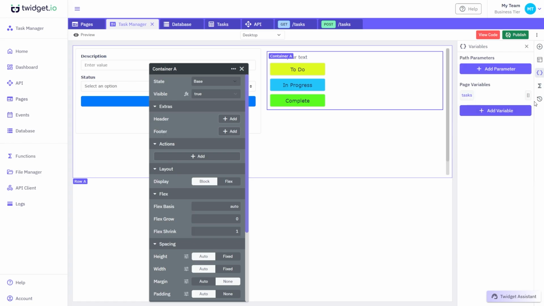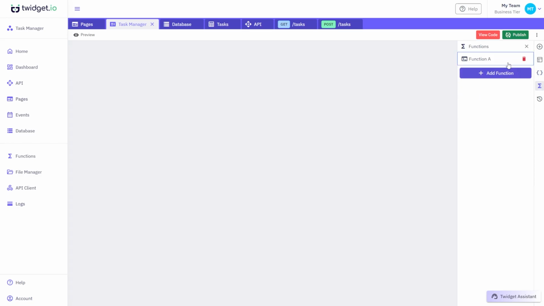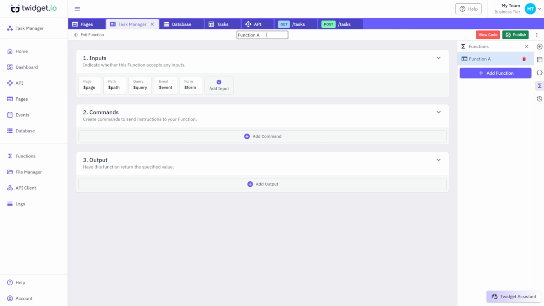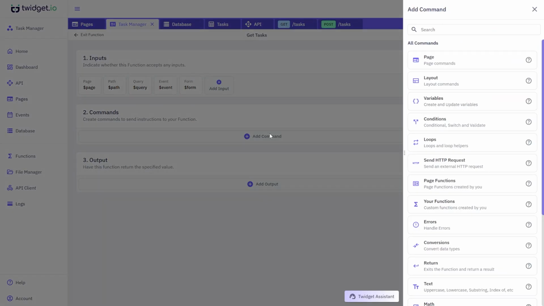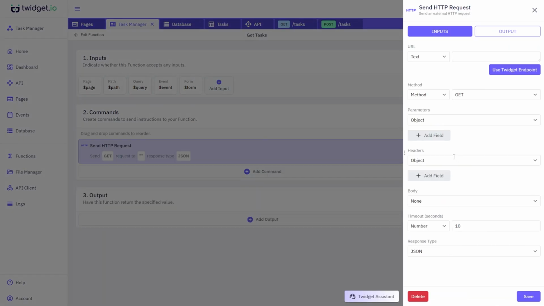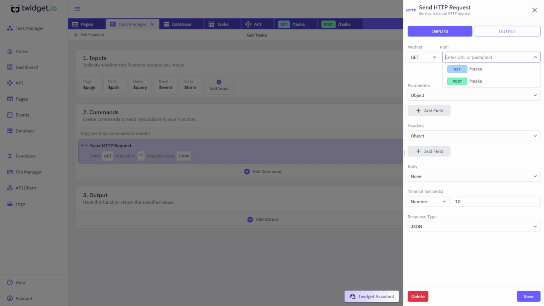Next, we'll add a new function and call it getTasks. This function will call our getTasks API endpoint and store the result in the tasks page variable we just created. We'll first add the HTTP request command. We'll click Use Twidget endpoint so we can see the endpoints we have available to us. We'll click the get/tasks endpoint and save the command.